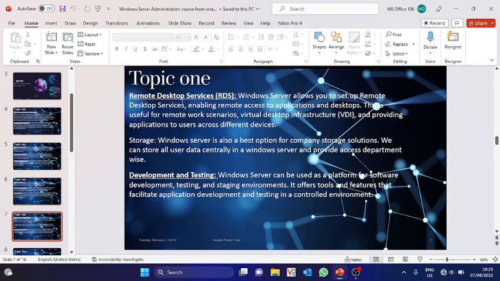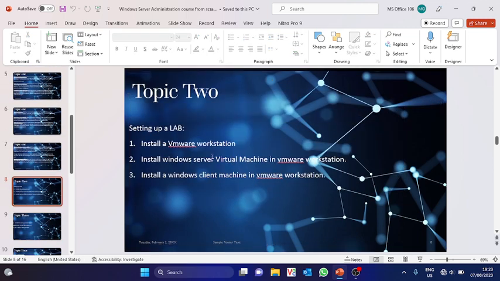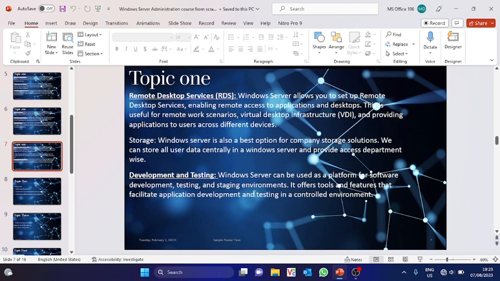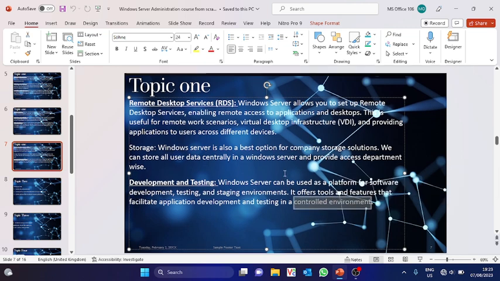Another service is Remote Desktop Services. Windows Server allows you to set up Remote Desktop Services, enabling remote access to applications and desktops. This is useful for remote work scenarios, virtual desktop infrastructure, and providing applications to users across different devices. And then development and testing. Windows Server can be used as a platform for software development, testing, and staging environments. It offers tools and features that facilitate application development and testing in a controlled environment.